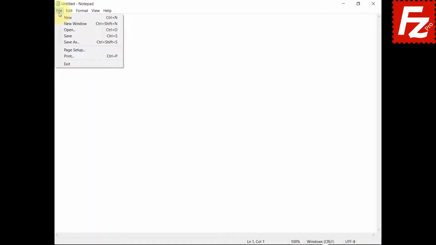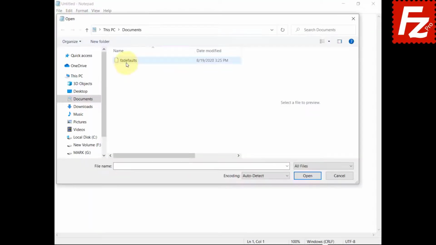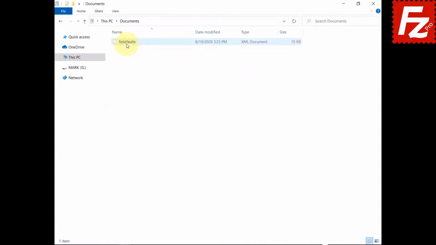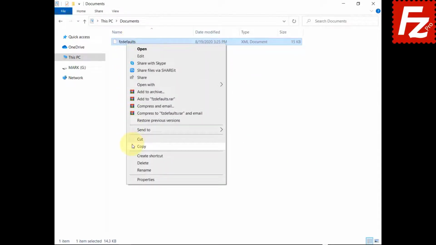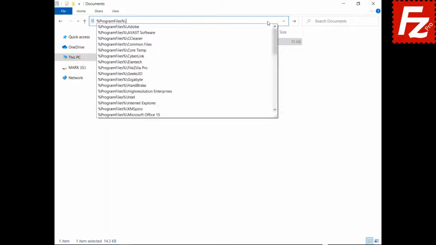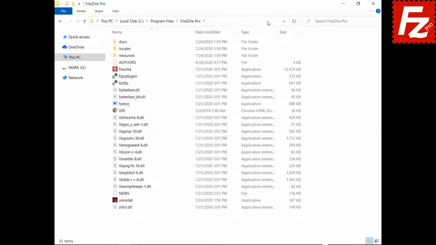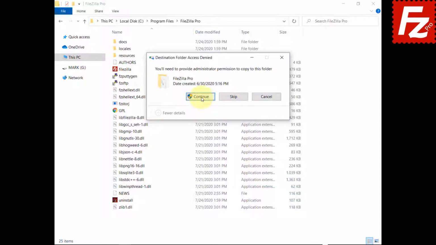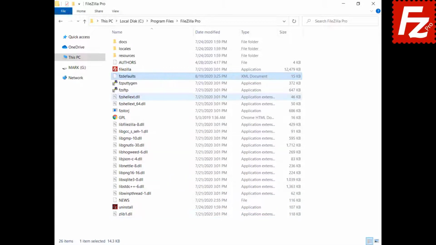Using a text editor, modify the sites and settings as you wish. Copy the fzdefaults file to the same directory where FileZilla is located. You may need to grant access to the destination folder. Now, FileZilla or FileZilla Pro will load the settings from fzdefaults.xml.